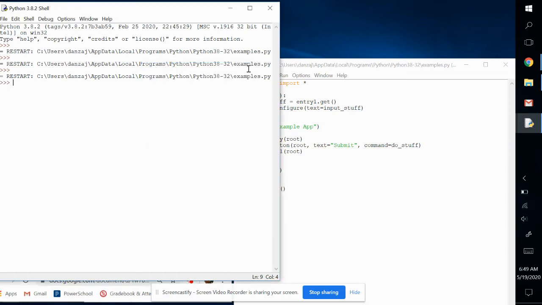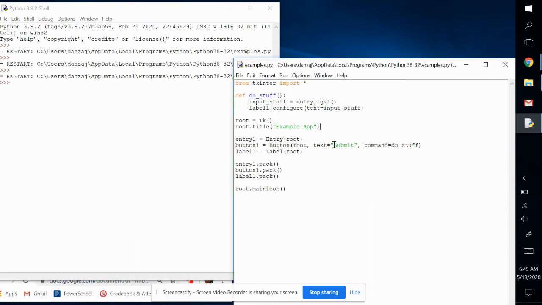So come down here and we take a look. When the button is clicked, we want to do the command do stuff. So let's go to do stuff. First thing we did was create a variable called input stuff, and we assigned the value of whatever was inside that entry using the get method. From there, we took label one and we configured it to the text of input stuff.